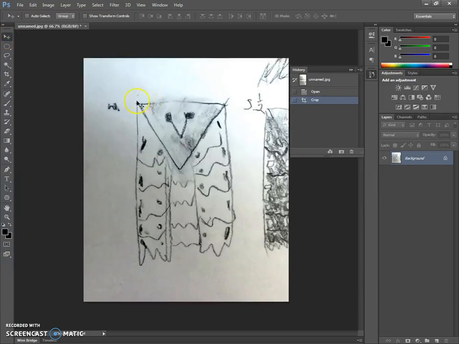Okay, now the next step is to grab the pen tool. It's right above the T. They call it the pen tool. Sometimes it's called the bezier tool, but in Photoshop they call it the pen tool.